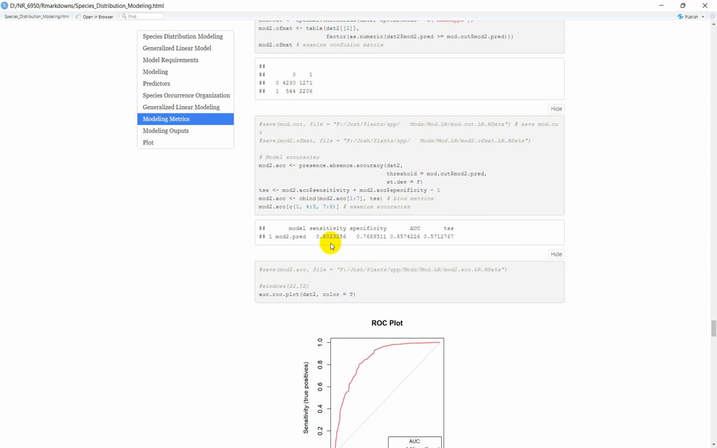Specificity is the opposite: how well it produces absence or low suitability. AUC, the area under the curve, gives an idea of how well the model is performing based on the information we have provided, or is it just straight up guessing. And the true skill statistic is the difference between the sensitivity and specificity, so it's sensitivity plus specificity minus 1. Right? So the higher the value all of these are, ideally you have a better model.